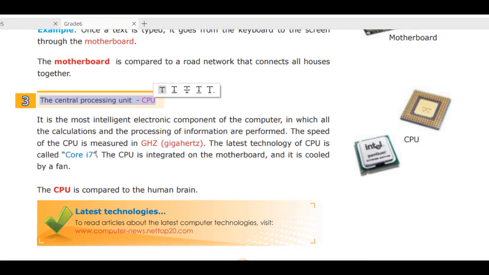The CPU is integrated on the motherboard and it's cooled by a fan. Why is it cooled by a fan? Since it processes hundreds and thousands of pieces of information per second, it will heat easily. So we need this cooling fan on the CPU.